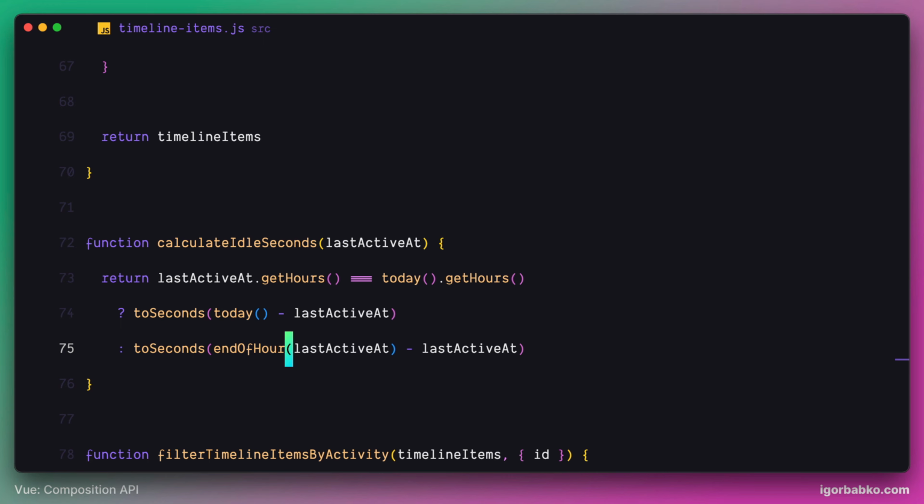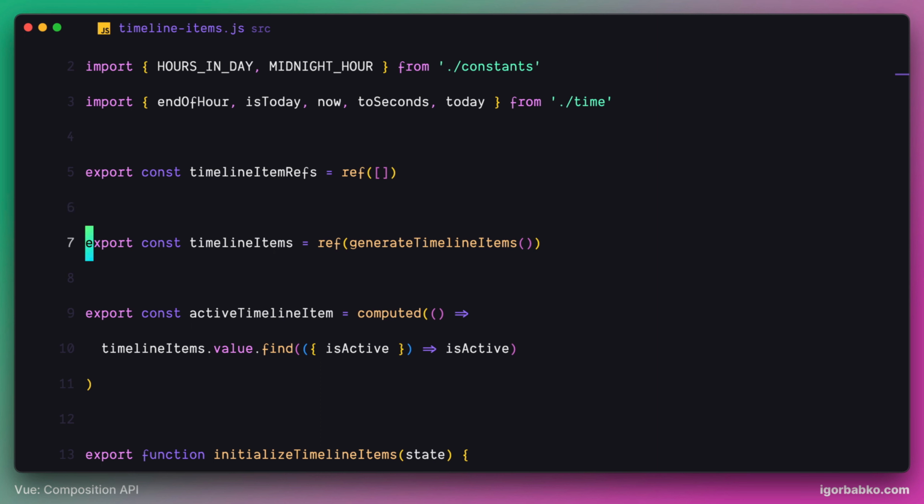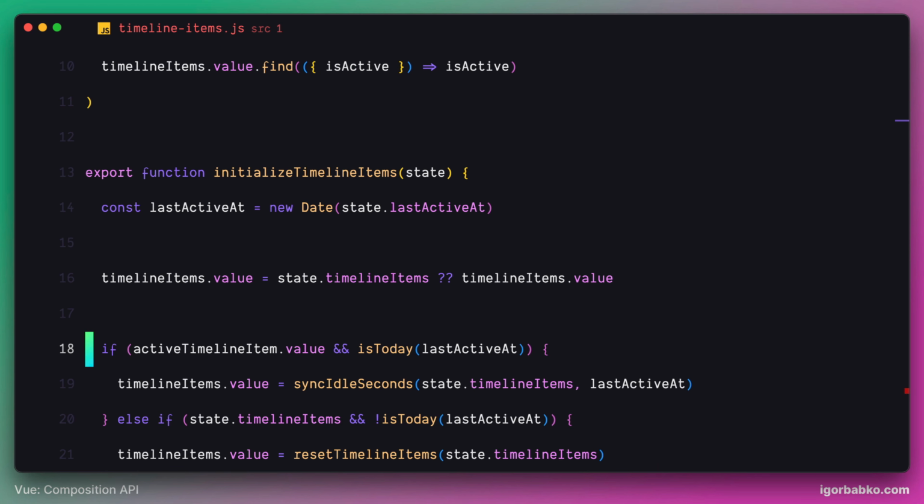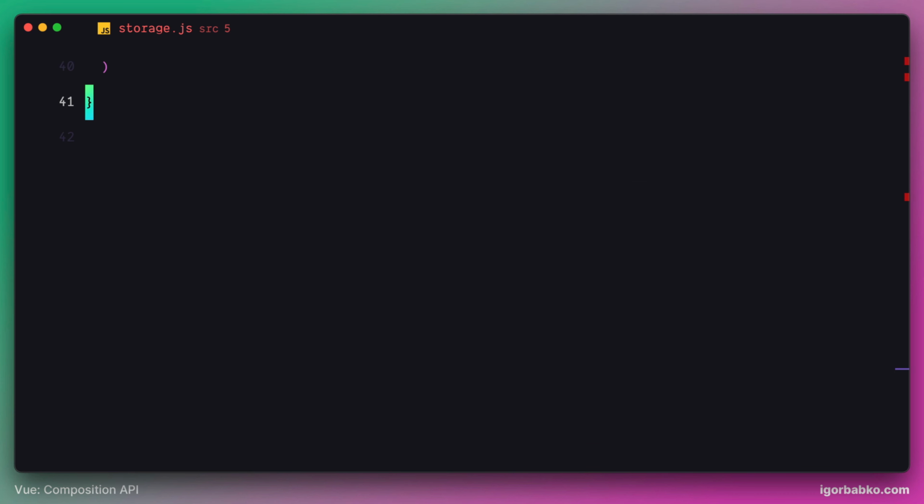Next, let's scroll up to the declaration of timeline items reactive variable, and instead of assigning default timeline item objects to this variable, we're gonna initialize this variable with an empty array first. And then, while we are calling initialize timeline items function, right here, in case there will not be any saved state inside local storage, we're going to generate a default set of timeline items objects by calling generate timeline items function like this.